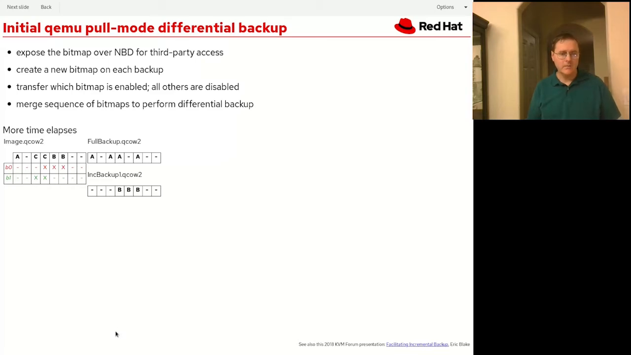We only touch B1. And when it's time for another differential backup, we can say, I want to do a backup from point 0, where we took the full backup, rather than point 1, where we did the incremental backup. To do that, I have to create a temporary bitmap that merges in all bits from B0 and B1, and then expose my temporary bitmap over the wire to get the portion of the data that I need for a differential. Or I could do just an incremental backup where I look at just B1 directly.